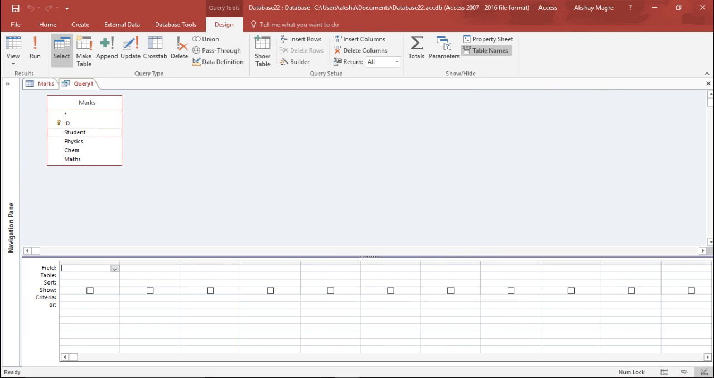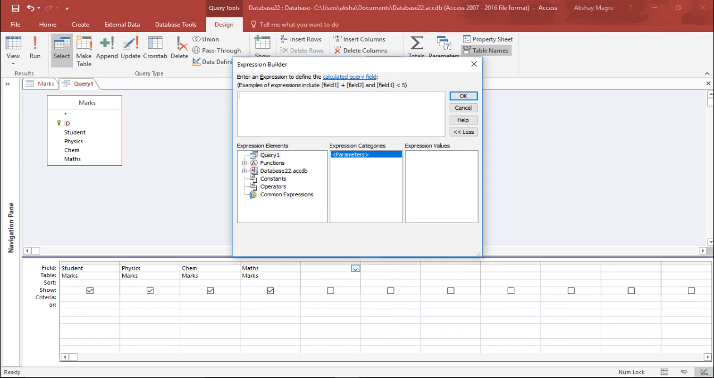Now I want the name of the students out here, so I'm picking up the field student from the marks table. I'll add physics, chem, and maths. Now I need to build an expression so that it adds all three. You can also use a total parameter, but we are going to create an action, so let's go and build an expression. I'll right click on it and select build.